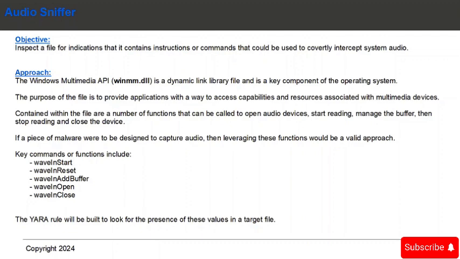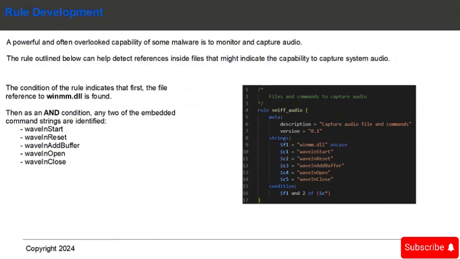So we're going to build a YARA rule that's going to look for these types of indicators in conjunction with the win multimedia.dll file. You can see here that we have a file defined on line 9 that is our multimedia DLL file, and then we've got 5 different commands: wave in start, wave in reset, wave in add buffer, wave in open, wave in close. All of these represent various commands managing the state, status, and buffering of the audio capture.